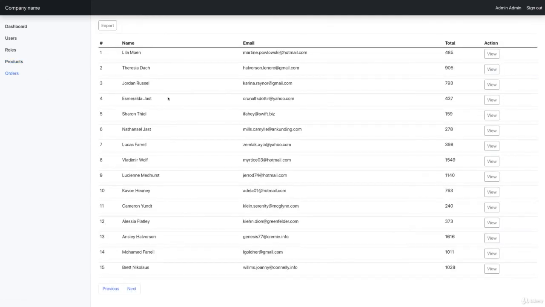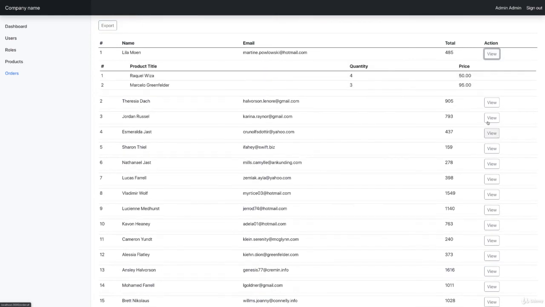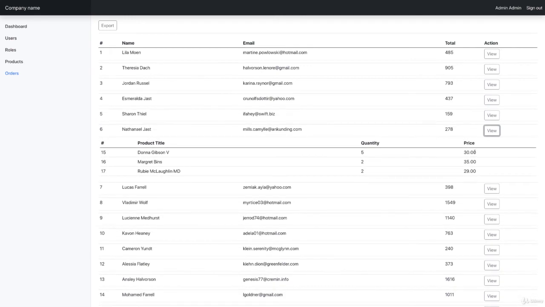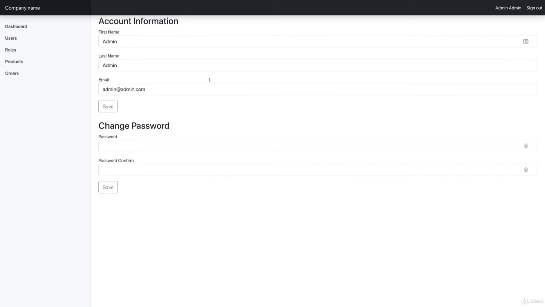We have the orders. Here we can export the orders as a CSV file, and also we can view the order items using a simple animation. And the last thing, we can update our own data. And when we update our own data, it will be automatically reflected here on top. So as we can see, this is immediately changed.